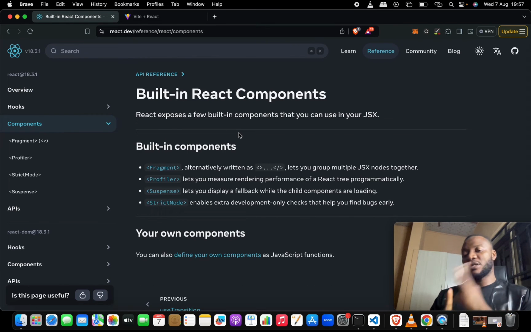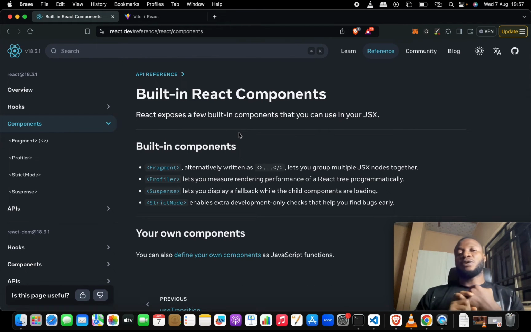So we have four built-in components. One is the fragment. Fragments are not really doing anything there, but they make sure that all the HTML elements inside your component fit into one parent. Regular JSX cannot have more than one element inside of a particular component. So in order to make sure that we don't add to the tree of elements, we can just put the fragment there. It doesn't add anything, but it makes sure that our code is cleaner and we have just one parent gathering all the children.